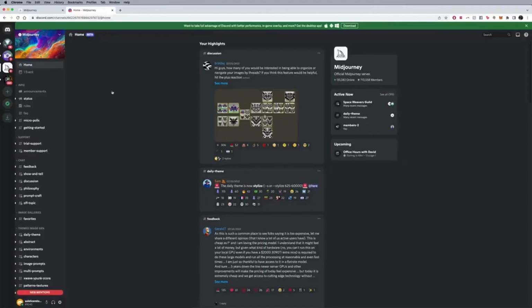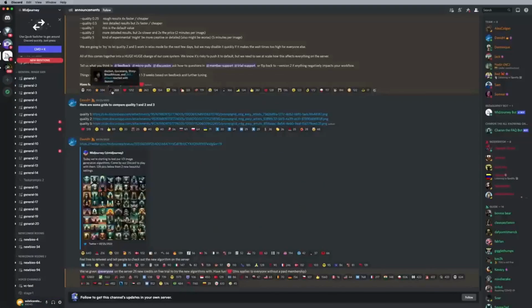I personally like using the desktop app. It just feels like a separate component rather than using it on a website. But they basically do the same things, so I'm just going to keep it to the desktop version here.